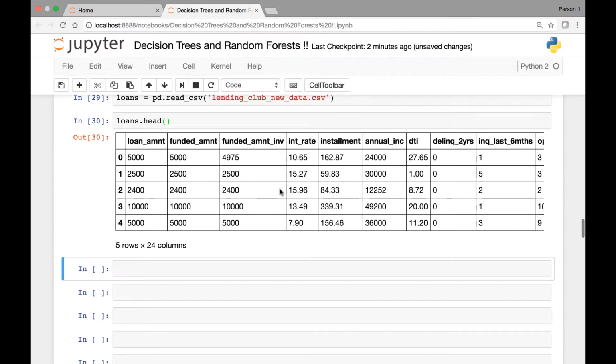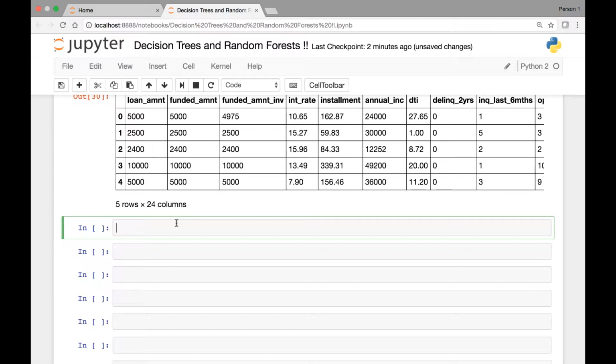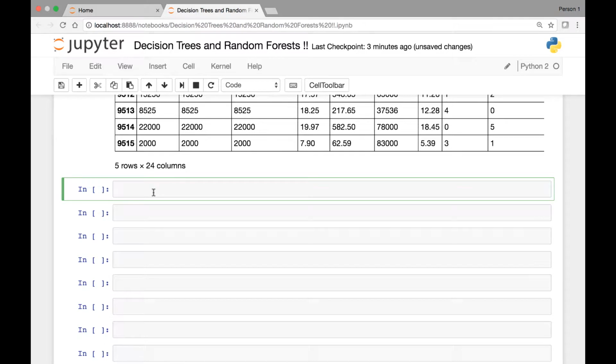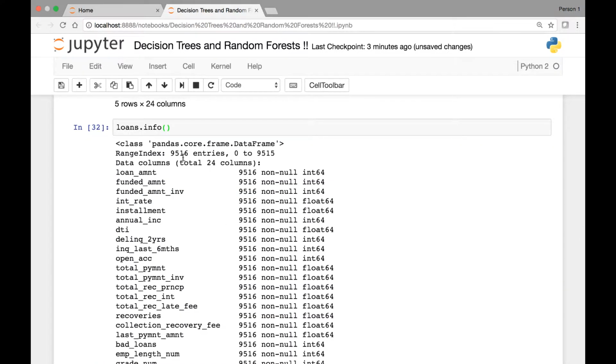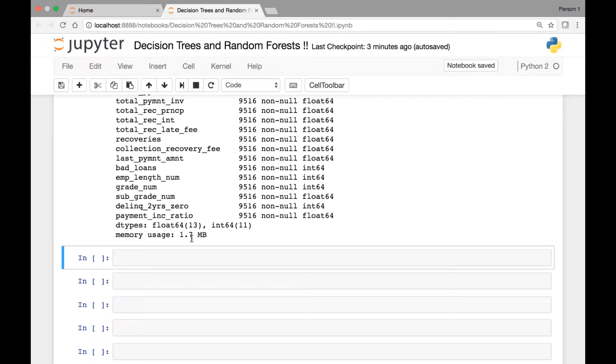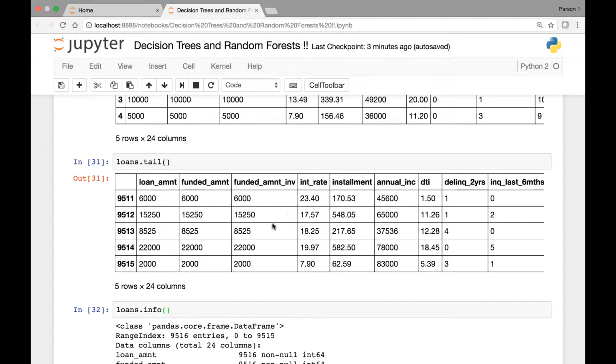Okay, the only difference is here we have a bigger dataset, we have more rows, more data points, and more features to consider. So if we call the tail method, loans.tail, we have about 9,500 rows. The previous one had less than 1,500 rows. And let's call the info method. Okay, we see that we have 9,116 rows and 24 columns. And here you have the names of your columns, and the size of the file is about 1.7 megabytes, much larger than our previous dataset. Okay, so this is some information that you can get from your dataset.